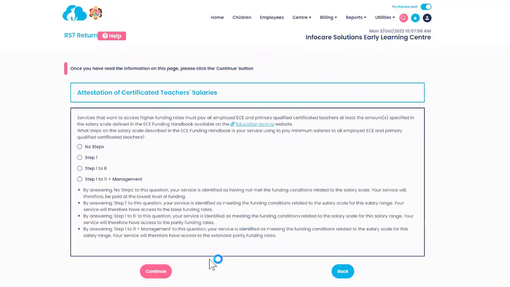Now, when we click continue, we're taken through to the attestation for certified teacher salaries. Slightly different for this year. Typically, this is an attestation of what you have been paying your staff during that funding period. This year, which was a little bit of an oversight, it's kind of what you were paying as well as what you will be paying.